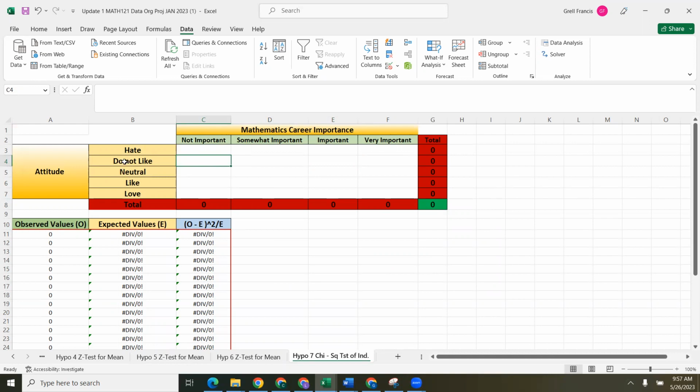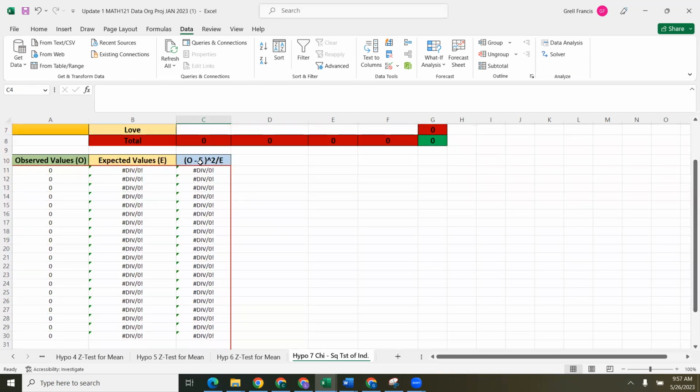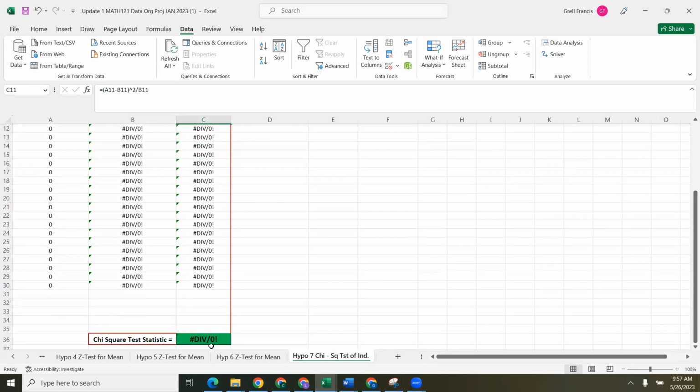Here is the variable attitude, and here is the variable career importance. And we must complete this contingency table. And automatically now, the Chi-square contributions will be calculated. The observed values will appear here. The expected values will be appearing here. As you can see, it will be the formula: row total times column total divided by grand total, and the Chi-square contributions. So automatically the Chi-square test statistic, which is the sum of the Chi-square contributions, will be placed here.